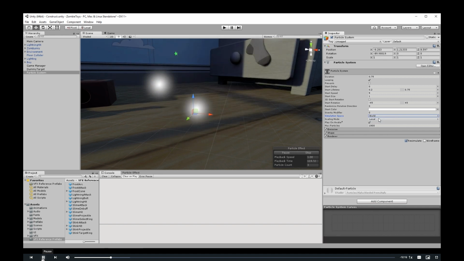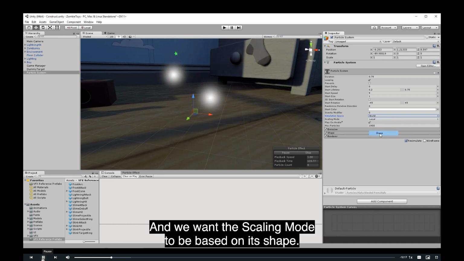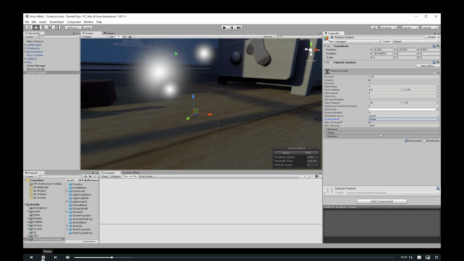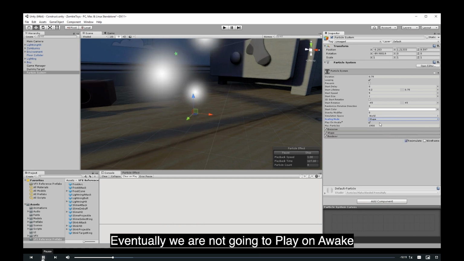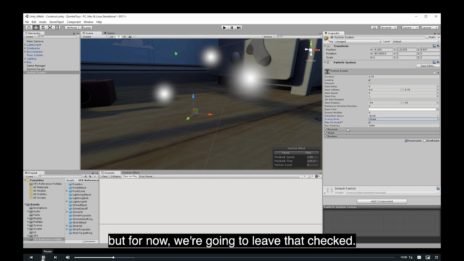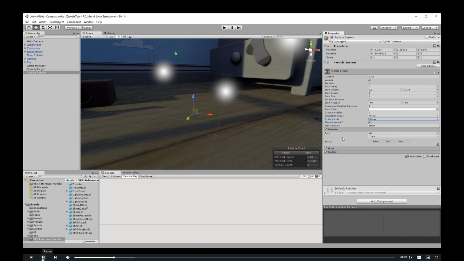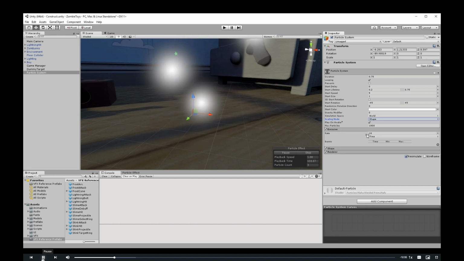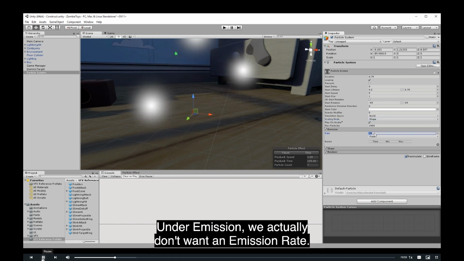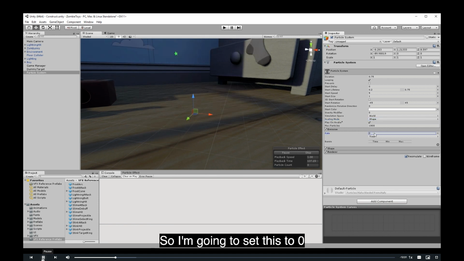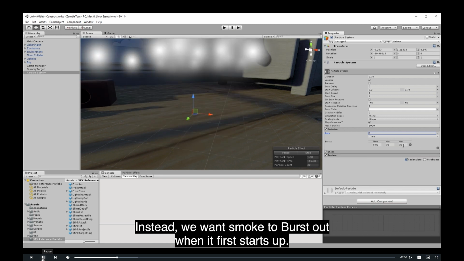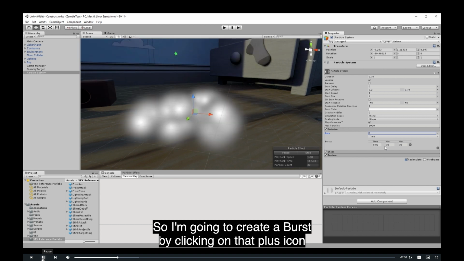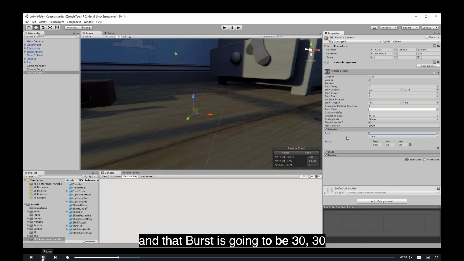And we want the scaling mode to be based on its shape. Eventually we are not going to play on awake, but for now we're going to leave that checked. Under emission, we actually don't want an emission rate, so I'm going to set this to 0. Instead, we want smoke to burst out when it first starts up. So I'm going to create a burst by clicking on that plus icon, and that burst is going to be 30-30.